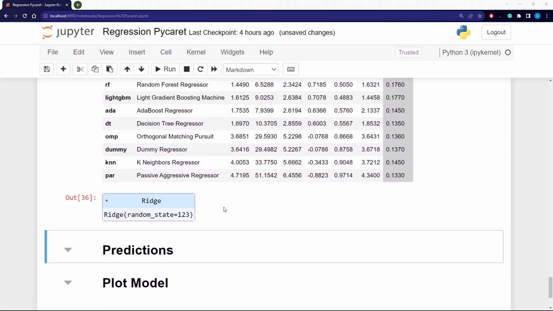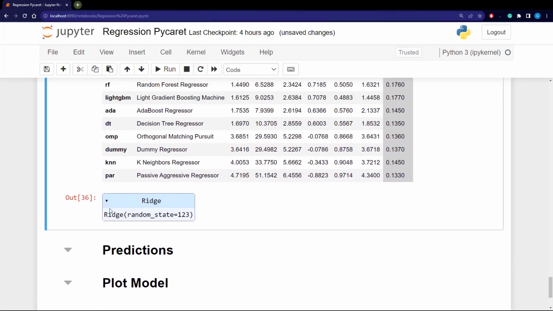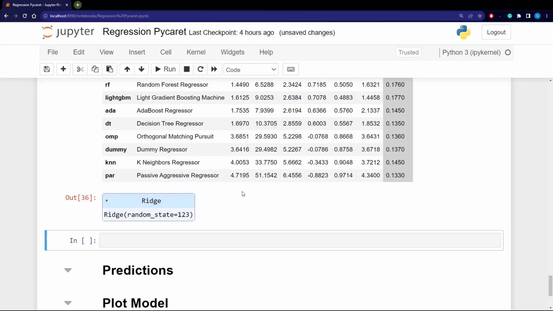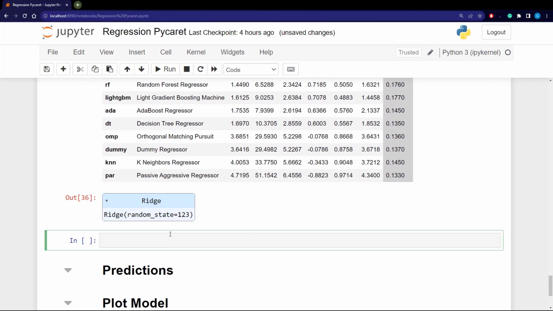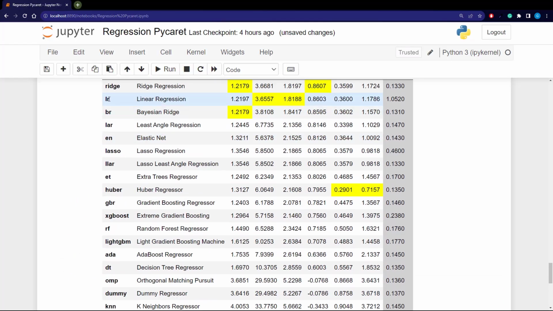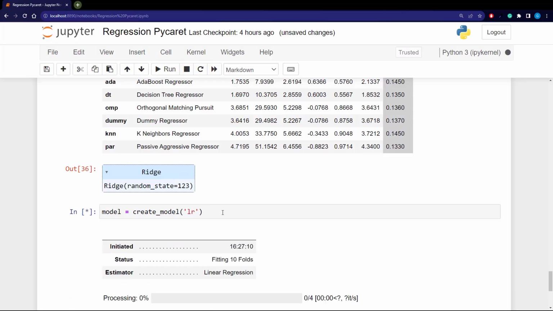So now that we have that, you can see it chose ridge here as the best, but it's barely discernible between the root mean squared error and the R squared. So I'm just going to keep it simple. So we have compared our models, and now what we want to do is get our model. So I'm going to say model equals create underscore model. And then I pass in the model I want to use. So it's LR, which is indicated here. And I'm going to run that.